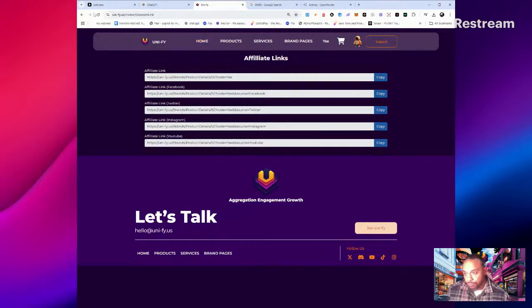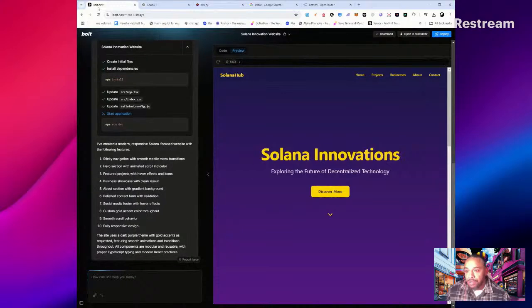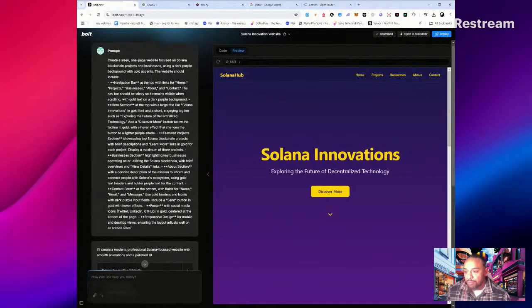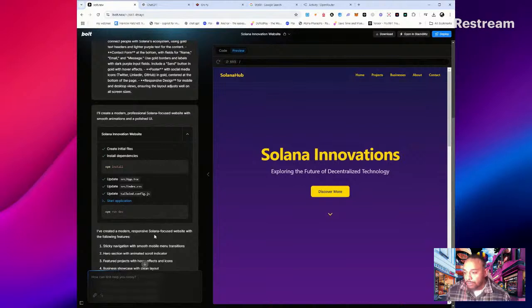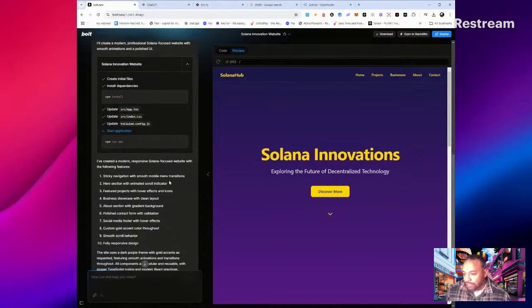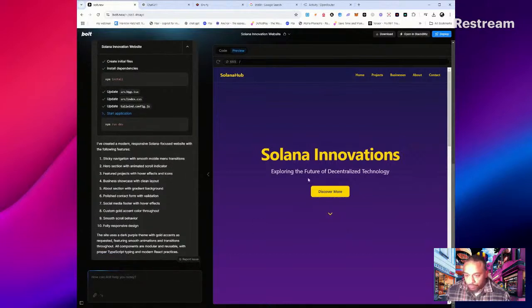Okay, so let's check out Bolt. Look at that. From that prompt, it's done all the work. It says: I've created a modern, responsive, Solana-focused website with the following features: sticky navigation with smooth mobile menu transitions, hero sections with animated scroll indicator, feature projects with hover effect and icons. And you see it goes on. So let's see what it does. Does it work at all at the moment?